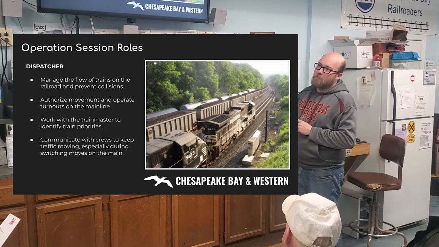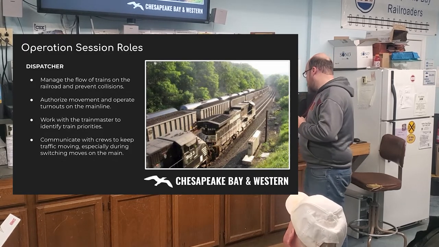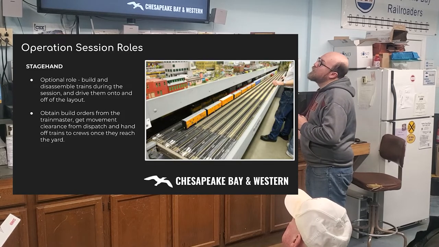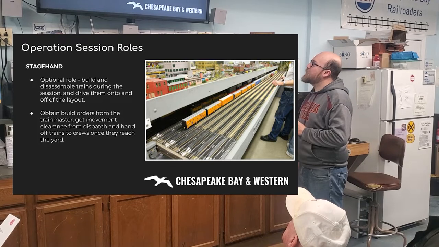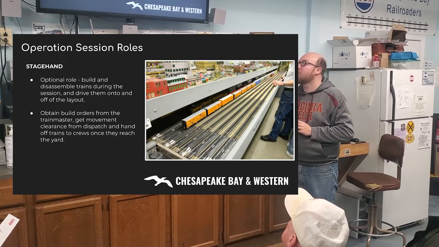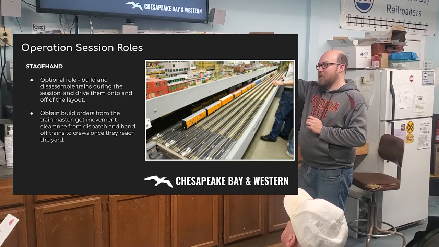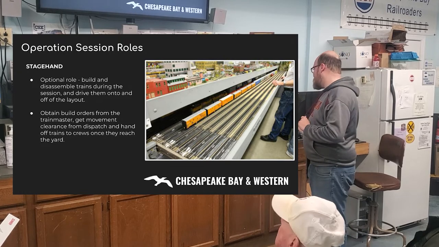Like I said, they work with the train master to figure out train priorities and keep traffic moving. Stagehand, this is an optional role and one that we might not use to begin with. If we need trains set up in staging during the session, they'll be up in that whole platform setting up trains and deconstructing them as they move on and off.